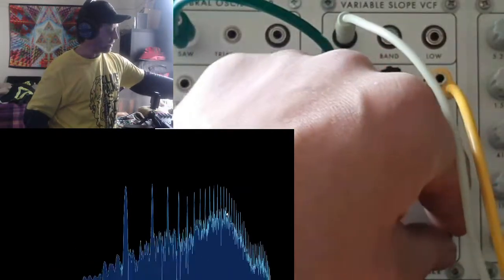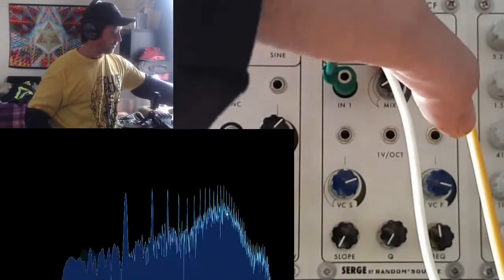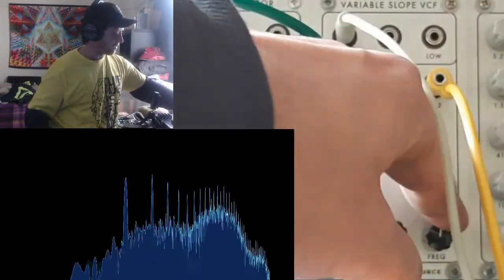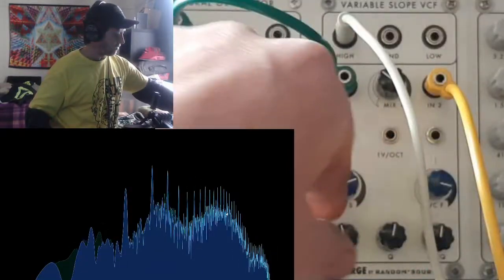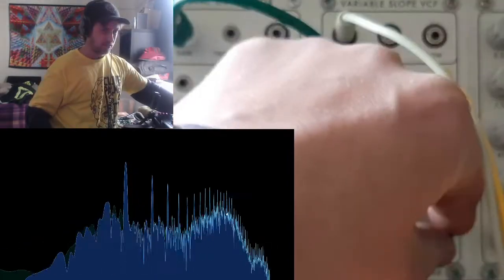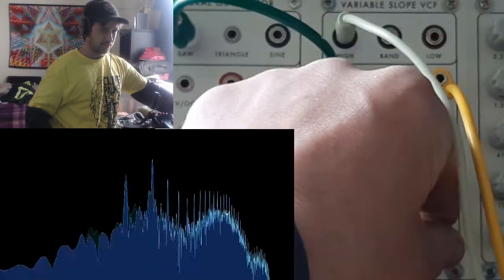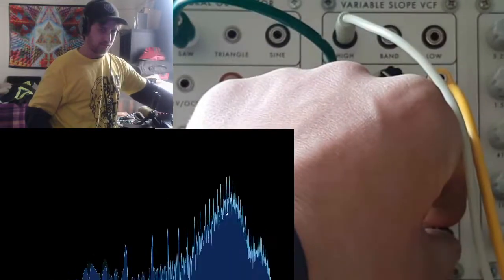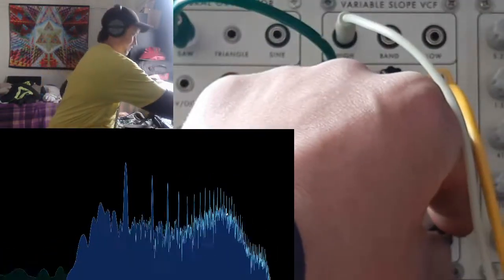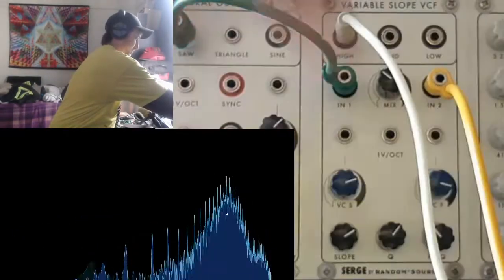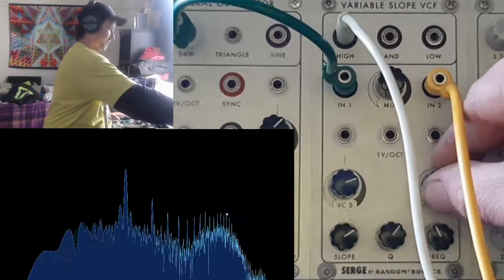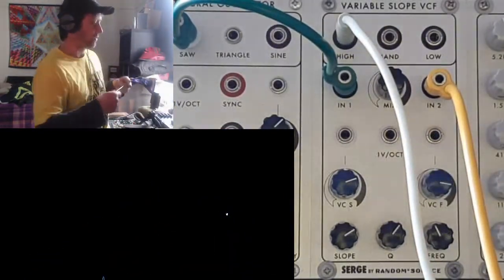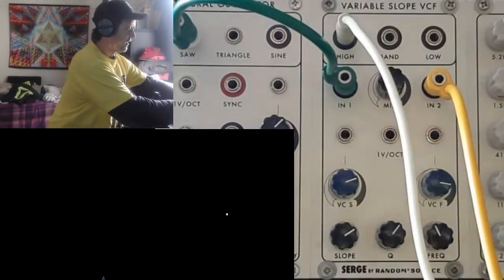And bring some of that noise back in. Increase the steepness and the resonance. So it can get pretty interesting when you start modulating cutoff and the slope as well, so like we were doing before.